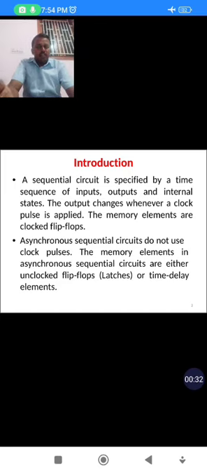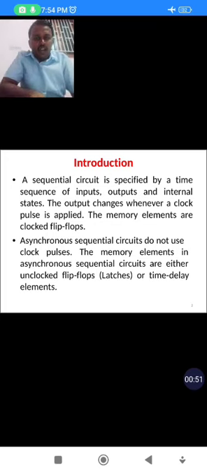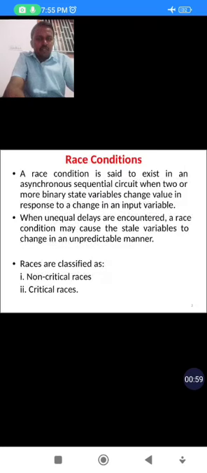Sequential circuits are specified by a time sequence of inputs, outputs, and internal states. The output of a clocked circuit changes whenever a clock pulse is applied, and the memory elements are clocked flip-flops. Asynchronous sequential circuits do not use the clock pulse. The memory elements in asynchronous sequential circuits are either unclocked or time-delay elements.